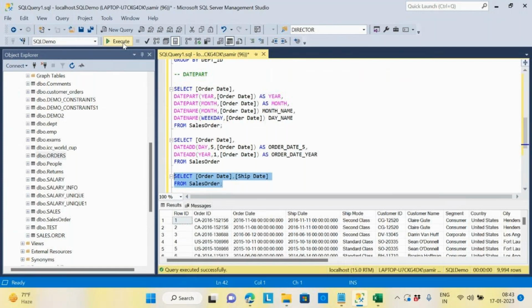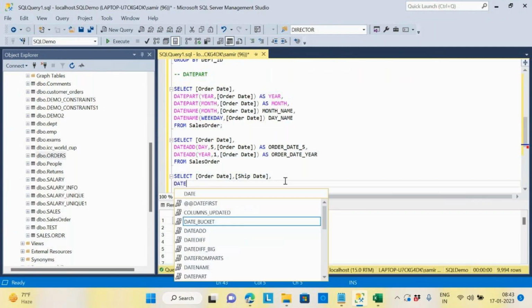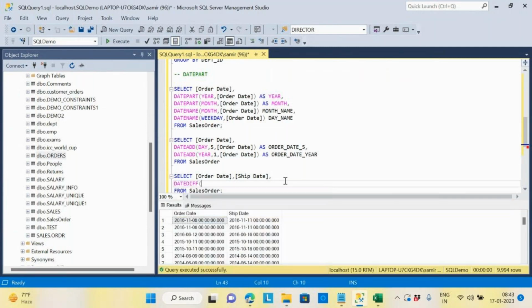Now I want to see the difference of these two in days. It is like 8/1/2016 and this is 11/11/2016, so almost 3 days, right? That difference I want to calculate: how many days there are between my order date and the ship date. For that I have a function called DATEDIFF. Here also there will be three parameters. The first parameter is what exactly you want to calculate.